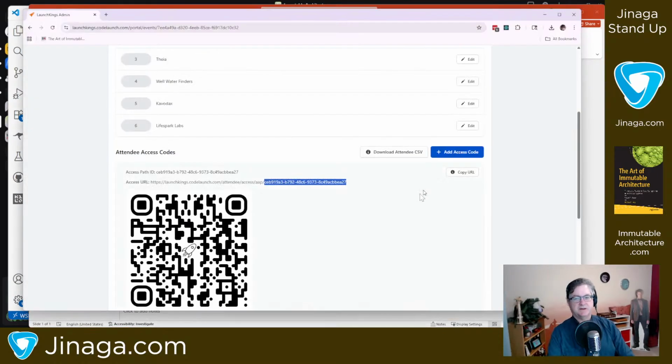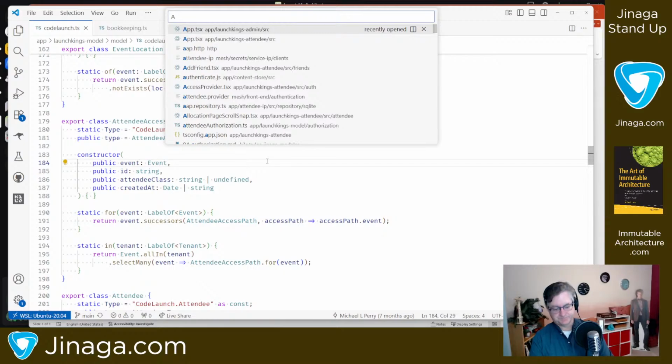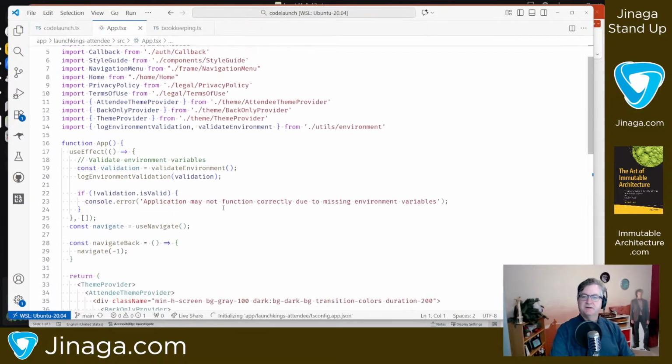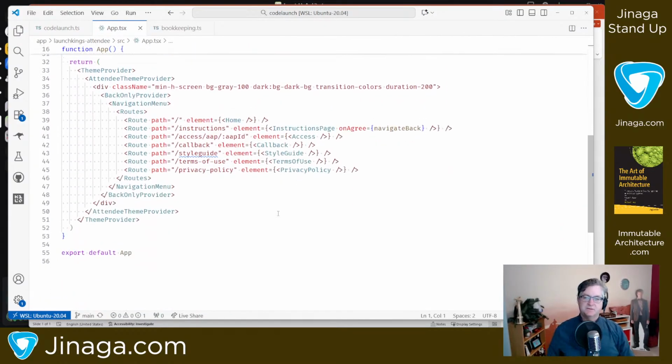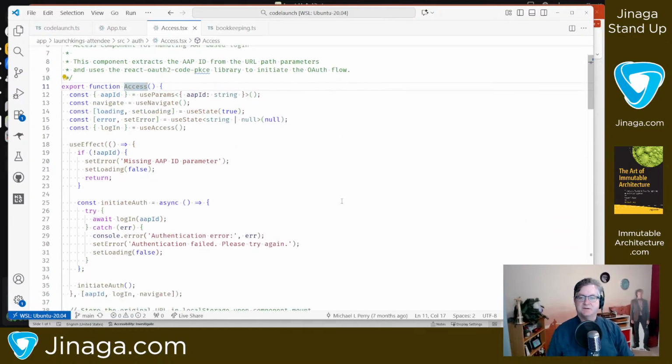So as we saw, that QR code goes to the attendee application. Well, let's go there and see what it does. So we're going to go to app.tsx in the attendee application, and we see all the different routes. Here's the access route with the AAP ID. It goes to the access component. Okay, so this is primarily here to navigate us to the identity provider.